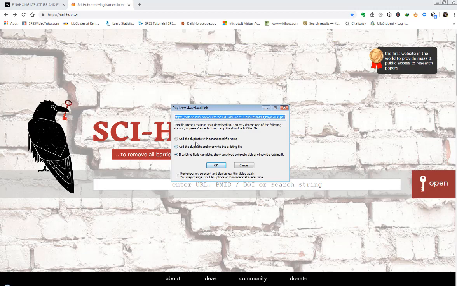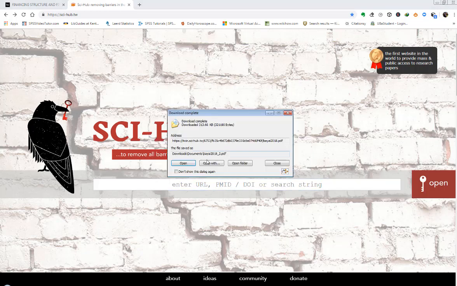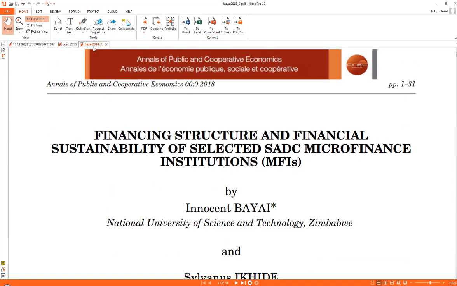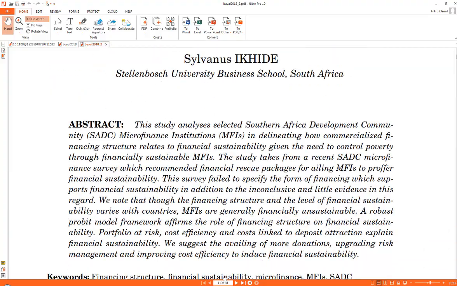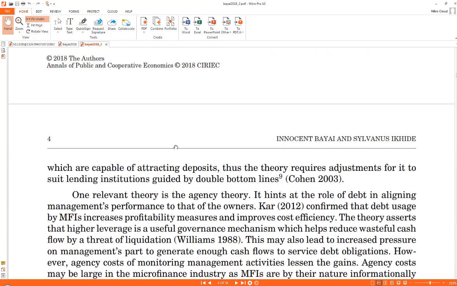Sci-Hub searches that one and then opens it up. This is my Internet Download Manager that tries to download. I picked up that document, BI 2018 2. When I click download, I open. Now you have the full article that they were asking for $7 or $42, whatever, to access. Now I have the full article, which is 31 pages for you to use and cite.